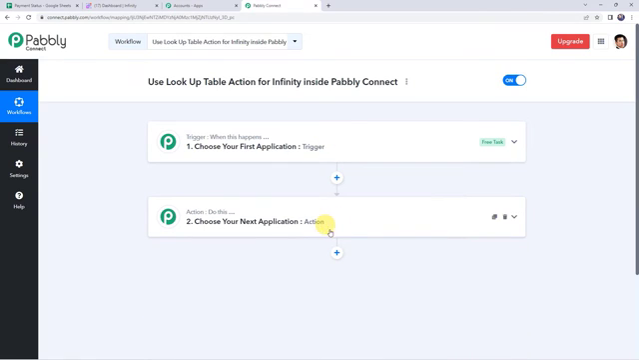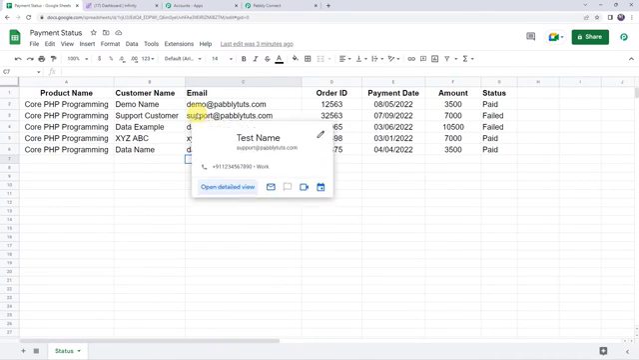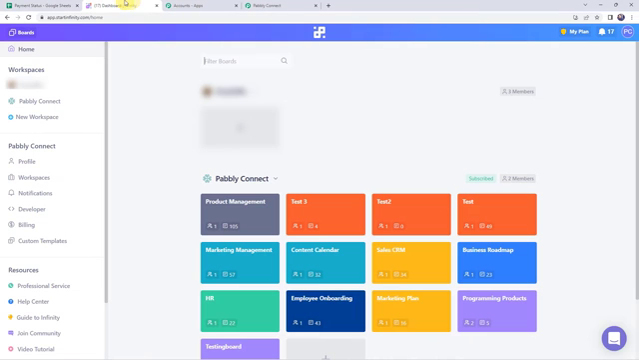So Pabbly Connect works on the concept of trigger and action. Trigger means when this happens, action means do this. So in this particular use case, we are going to learn how we can use lookup table action for the Infinity application. So first we are going to collect the data from any of these sources into the trigger application over here. For that I have already created a Google Sheet in which I am maintaining some product details, that is the product name, customer name, its email address, order ID, payment date, amount and the status of the payment.